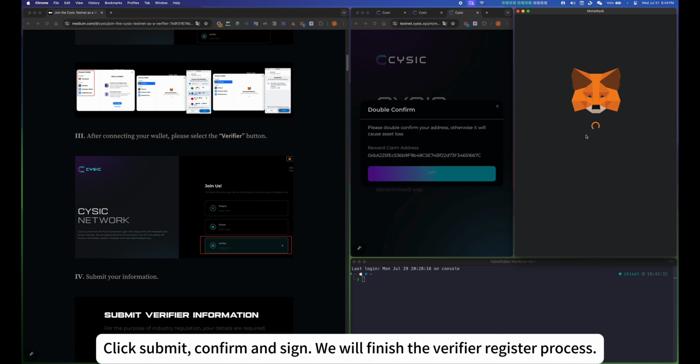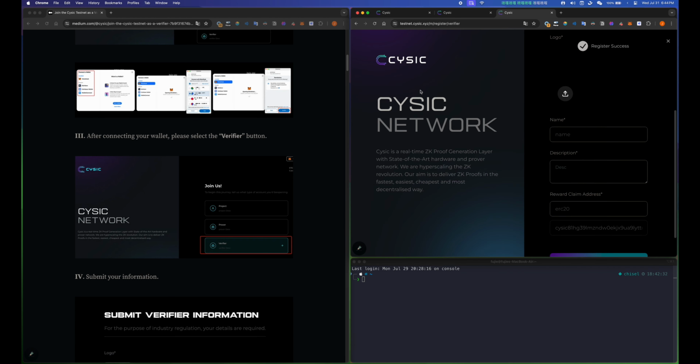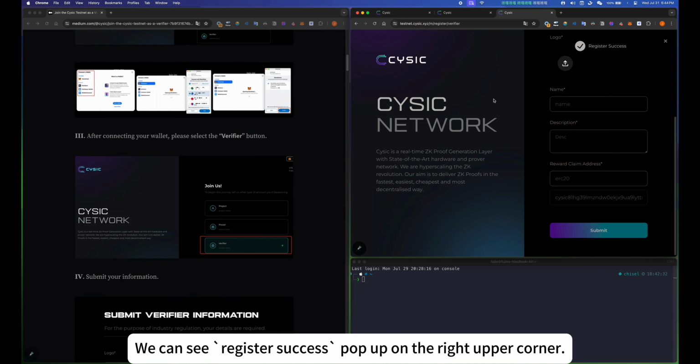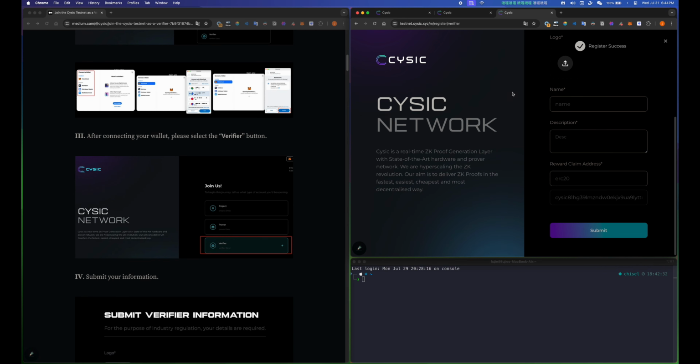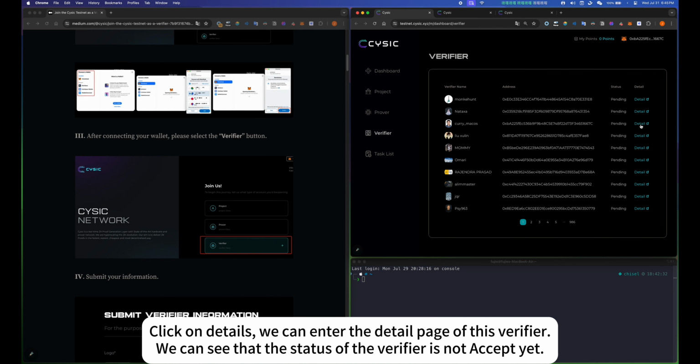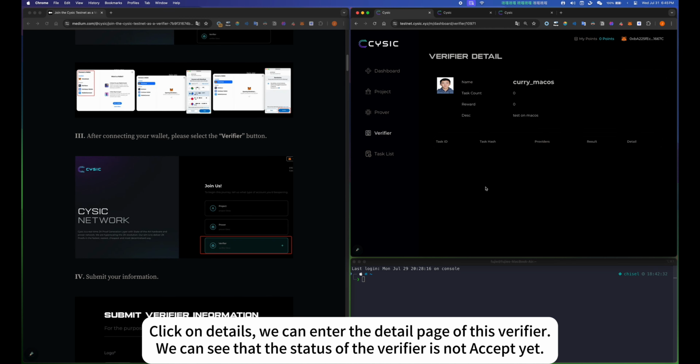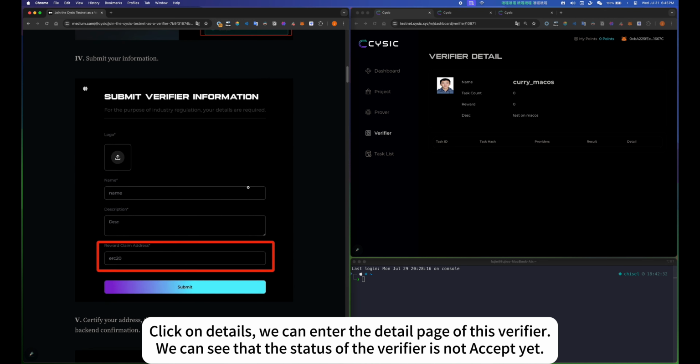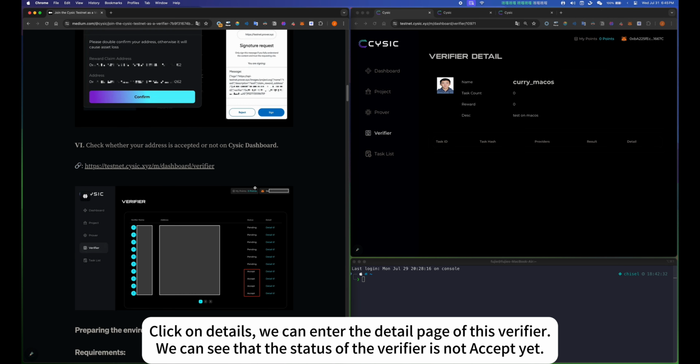We will finish the verifier register process. We can see Register Success pop up on the right upper corner. In the dashboard of Verifier, we can find the verifier that we just created. Click on Details, we can enter the detail page of this verifier. We can see that the status of the verifier is not accepted yet.